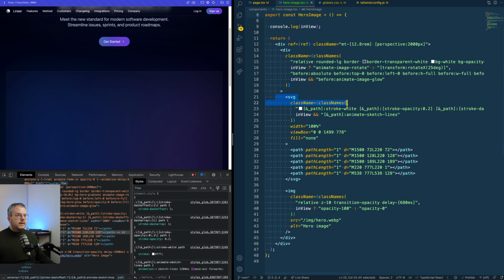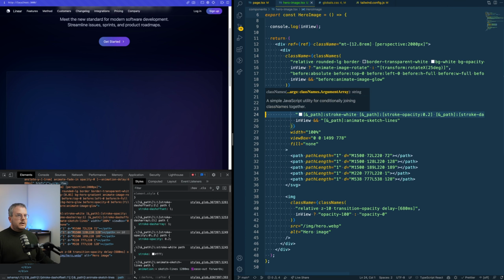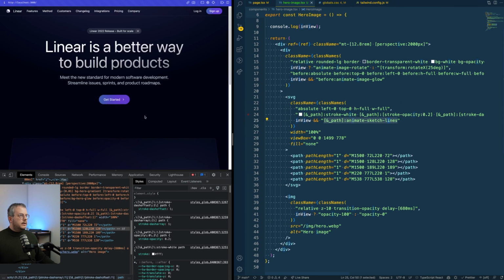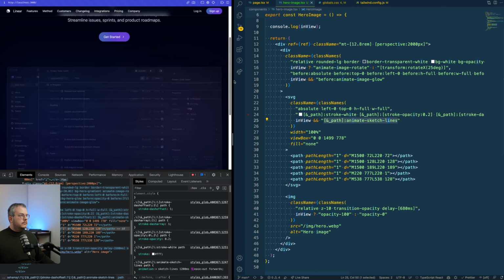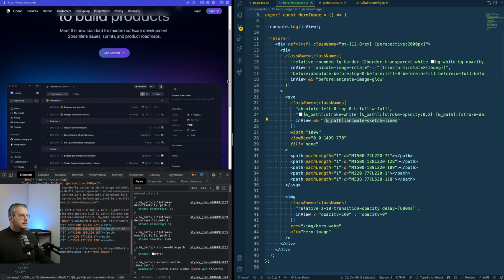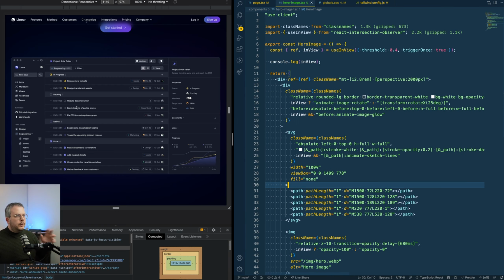So the next step is making this SVG position absolute, because then the image will lie on top. And of course, the full width and full height. And if we now scroll down, we see that the lines draw itself and then the image appears. The only detail that is still lacking if we look at their own website are these glowing lines around the image.